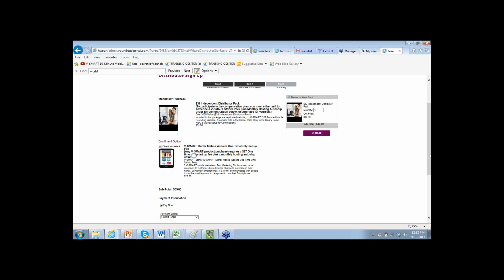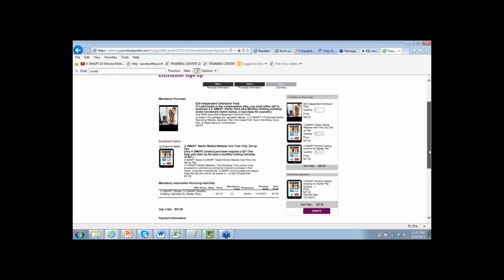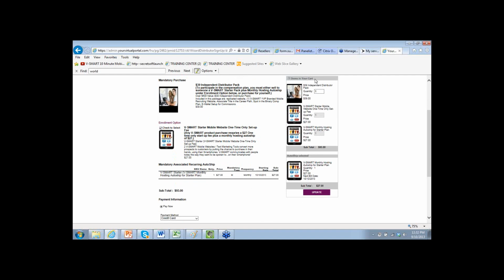So in this case, I'm just going to go ahead and check the box, and absolutely it comes up correct. The first item in my cart is an independent distributor pack, $39. The next item in my cart is a one-time only setup fee for the additional 2 websites of $27 one time. And the third item is the starting from day 1 monthly hosting plan, which is $27. So out the door is $93 today, and we are ready then. And then, of course, I'm on auto ship for next month, which is $27.